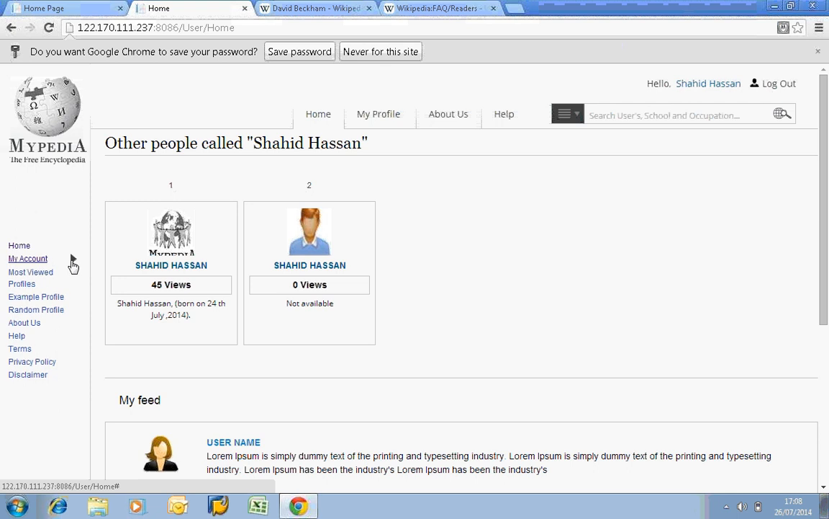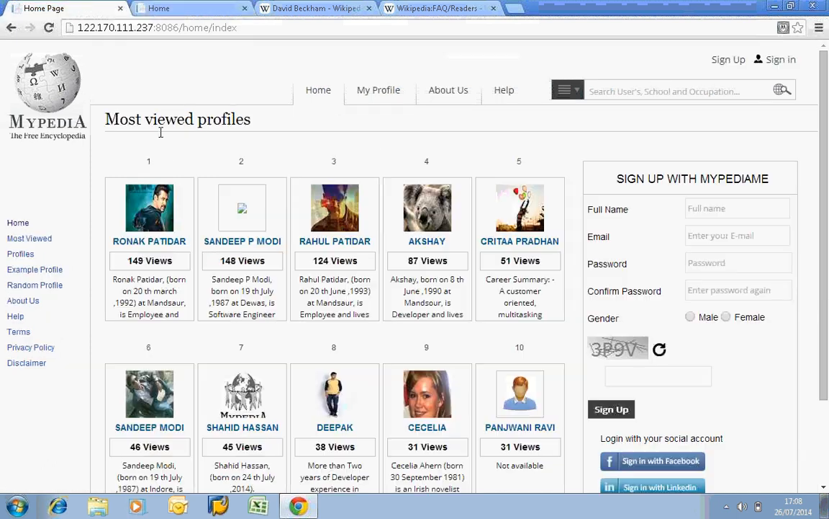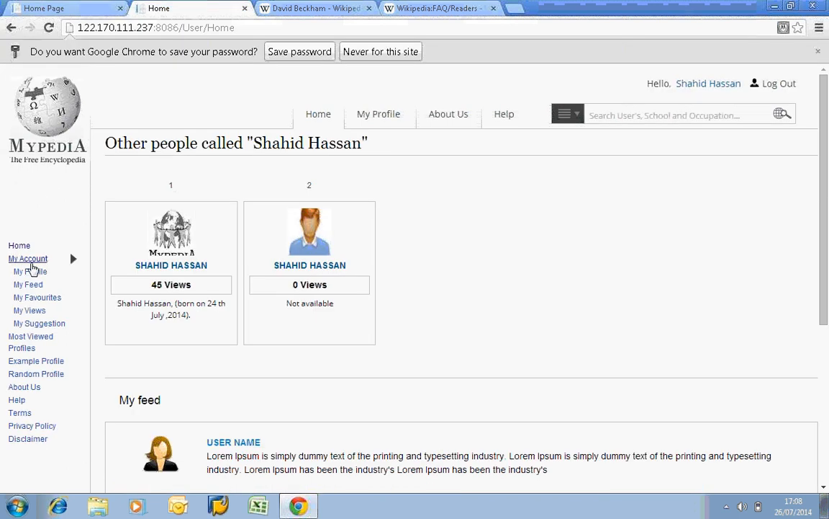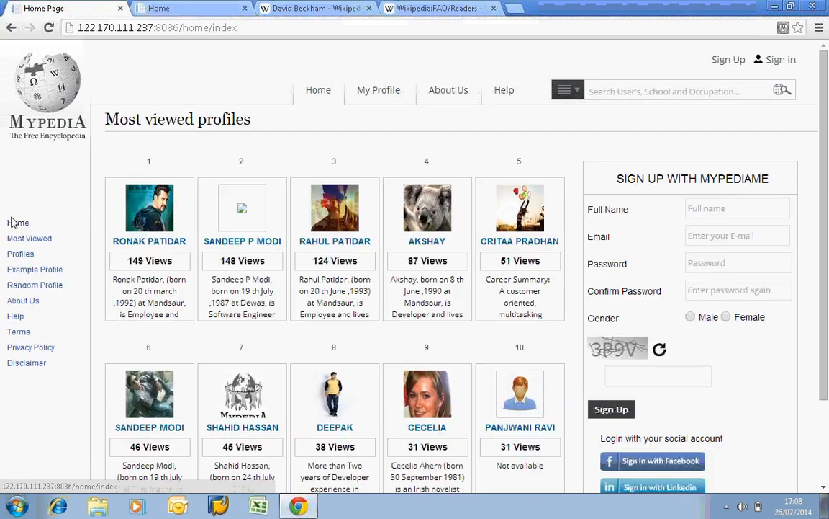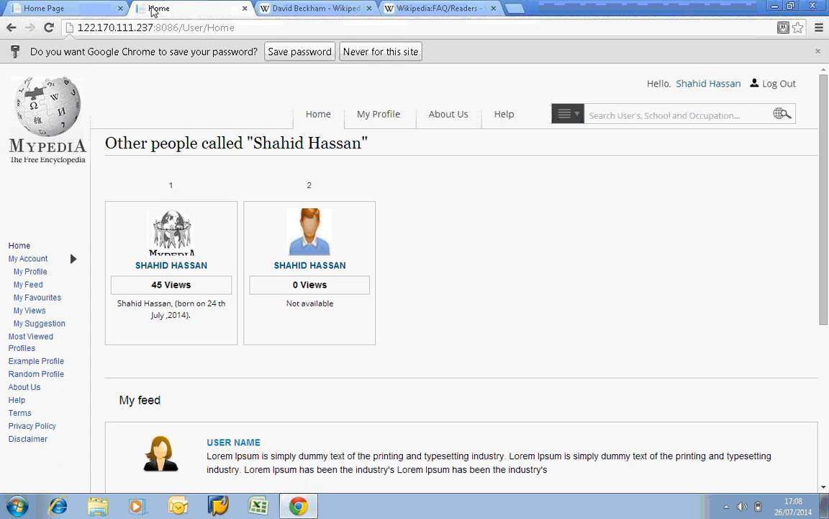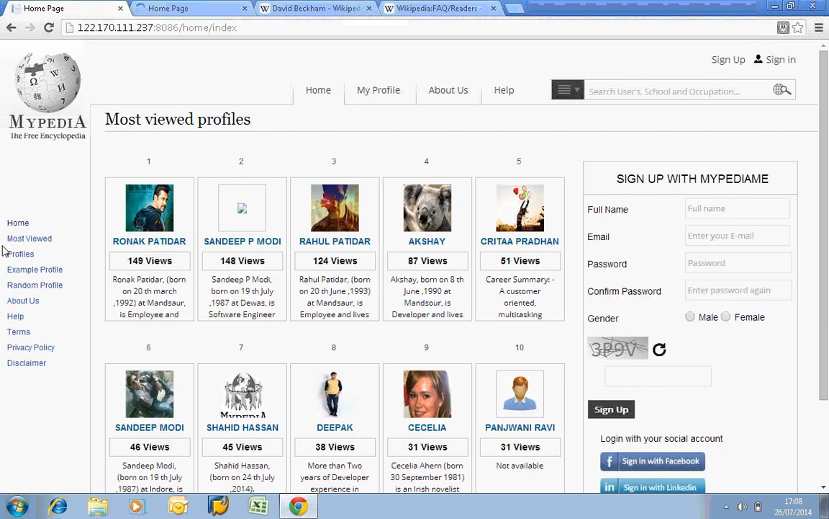And all of this and the drop down menu and all the links should also appear when the user is not signed in. So even if I'm not signed in, my account should be here, and it should be under home. So it should be home, then my account, then most viewed profiles. Now obviously if I'm not signed in, then I don't have an account. So what I want to happen is when the person clicks on my account, it should go to the login page.